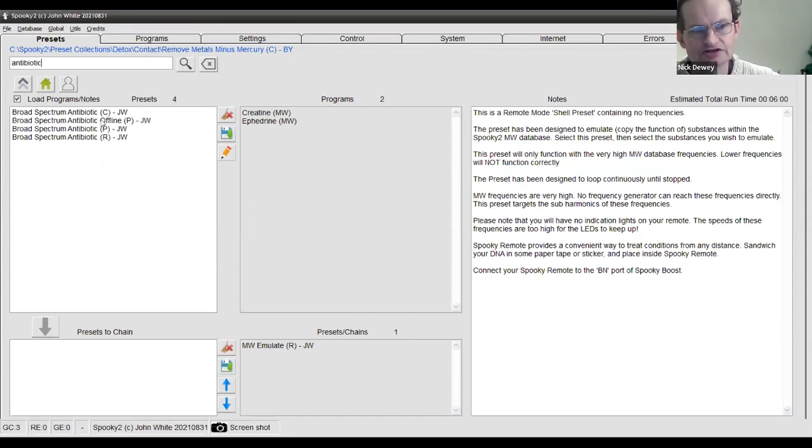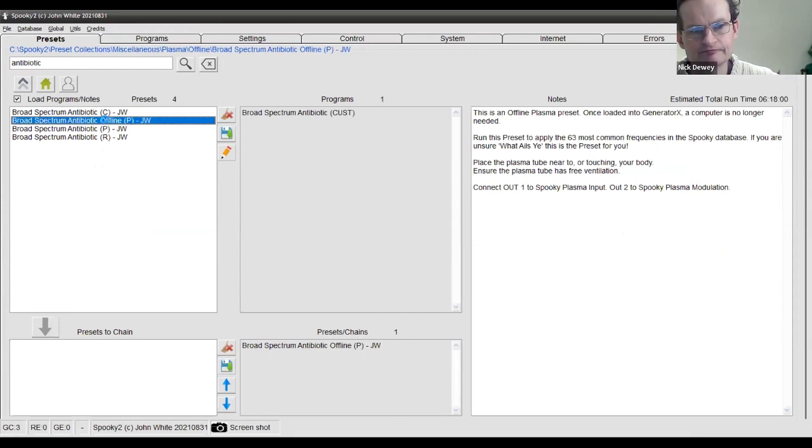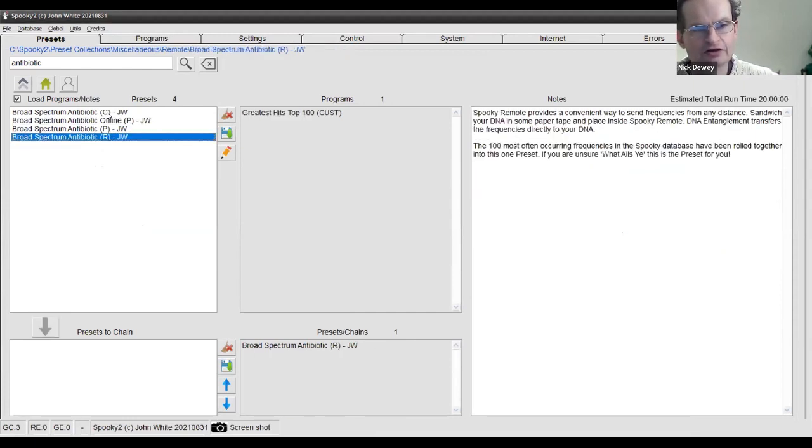The plasma one has got loads of frequencies in it. The remote one has got more. I think you got 10 in the contacts. I can't remember how many are in the plasma preset, but the remote one's got 100. So you might as well just run broad spectrum antibiotic on remotes anyway, as well as doing a few contact sessions on plasma sessions too, to try and get as much killing done as you possibly can. Okay.